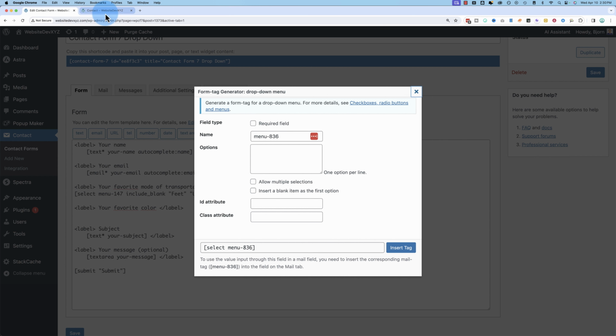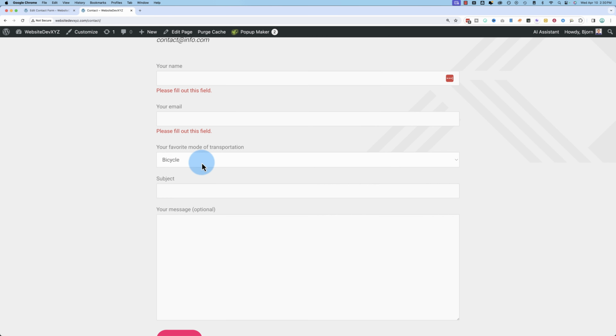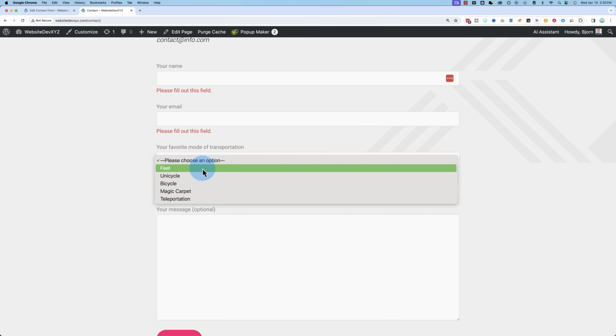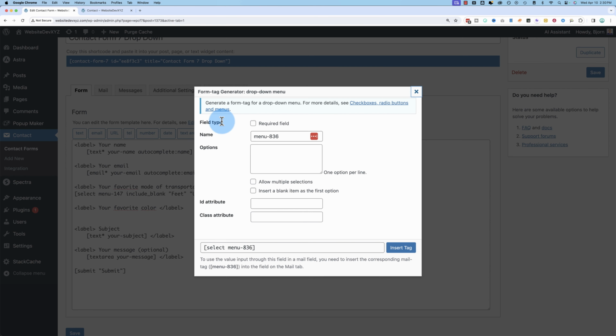I mentioned earlier if they don't pick anything, it's please choose an option. That would not be allowed as a choice if you chose required. They'd have to actually click the drop-down and pick one of these options here. So check that box if you need to. I've entered some options for colors. These are pretty standard ones I think everybody knows about.